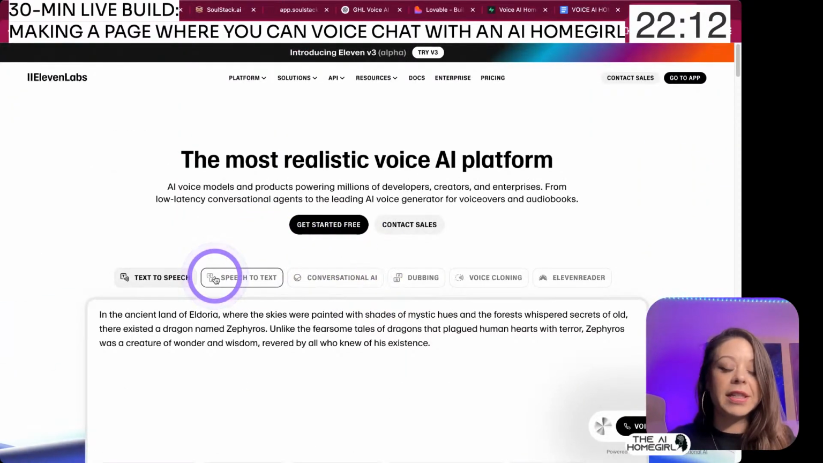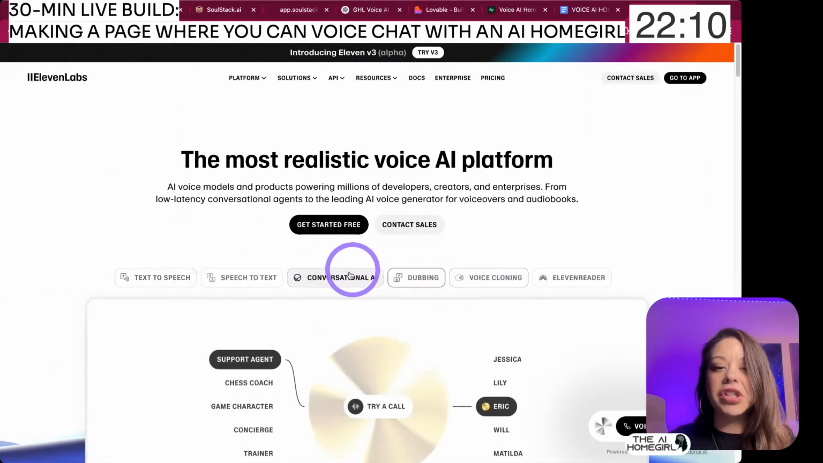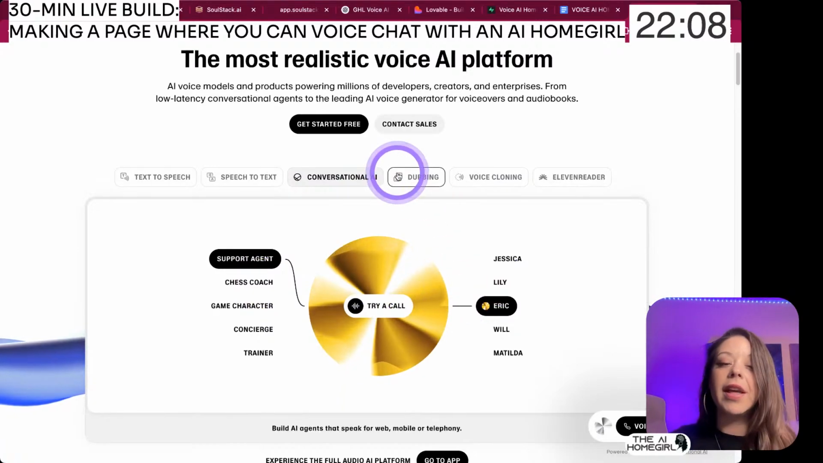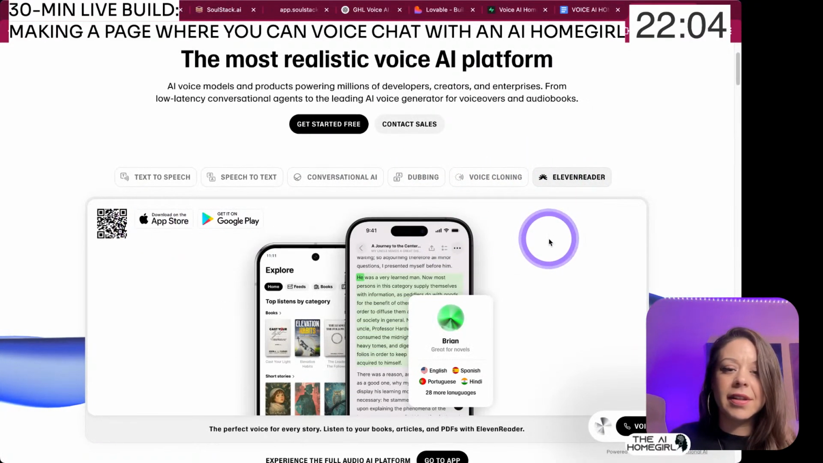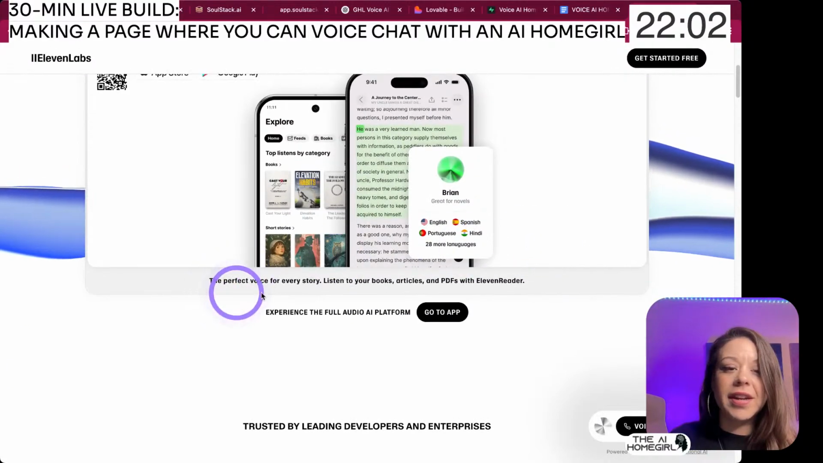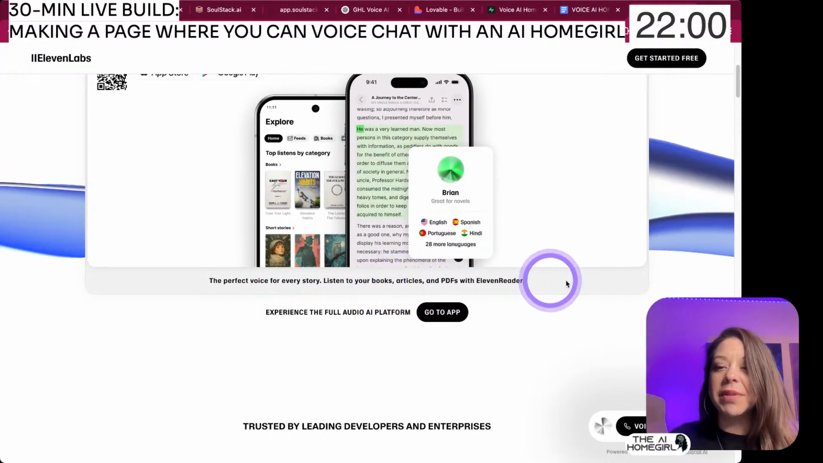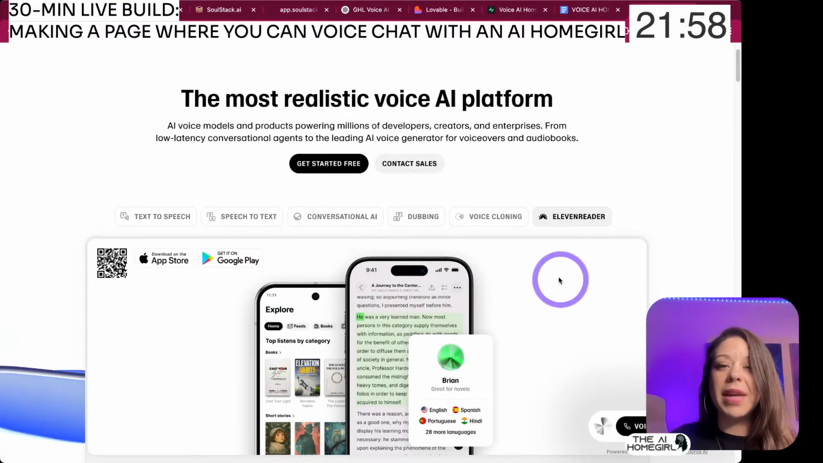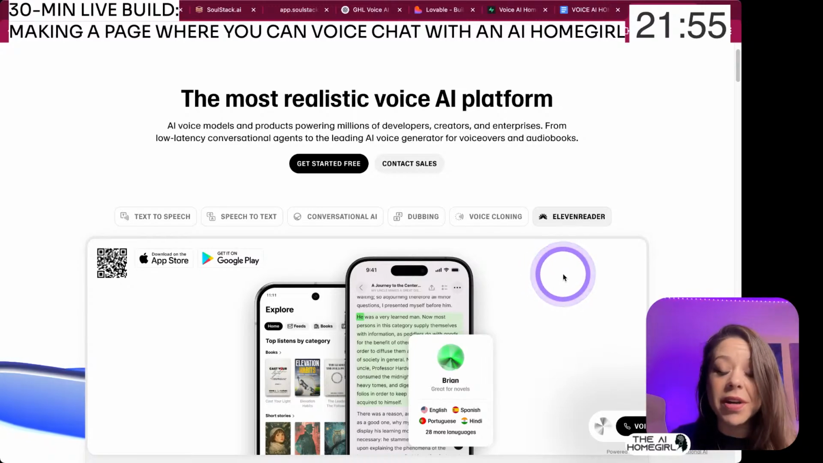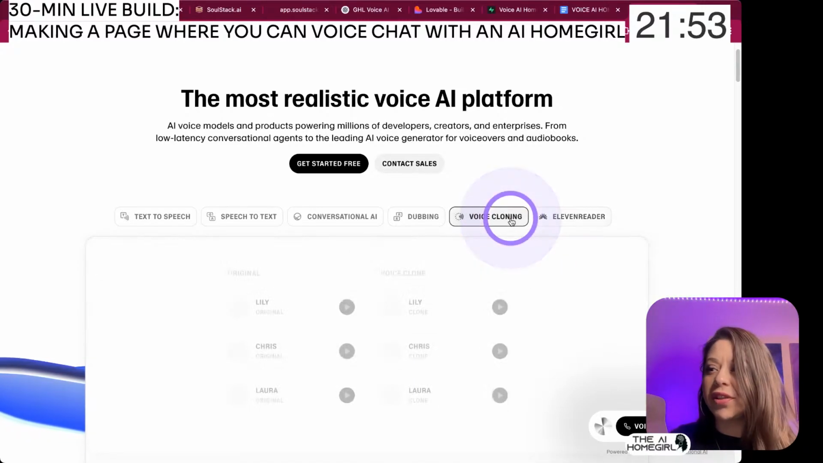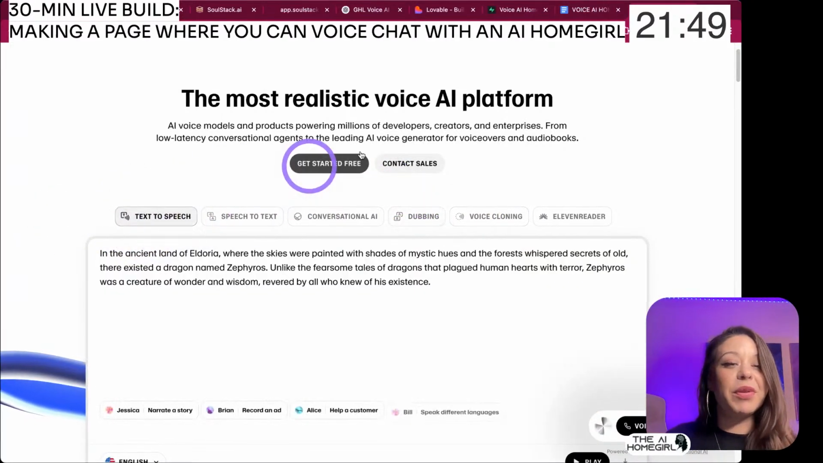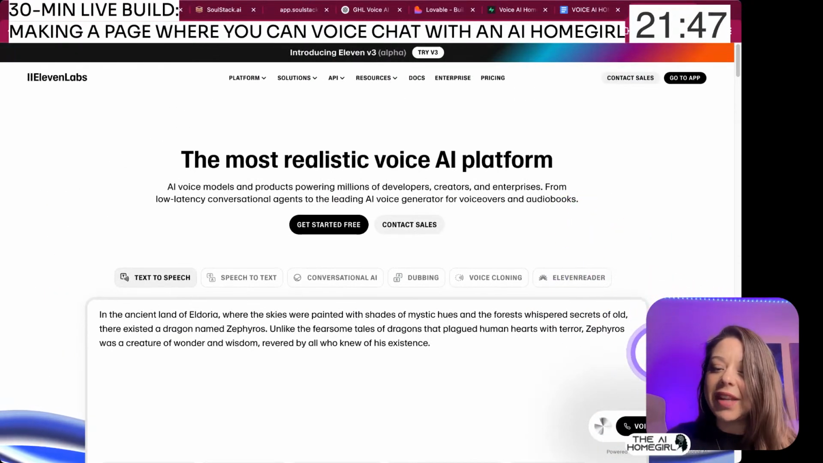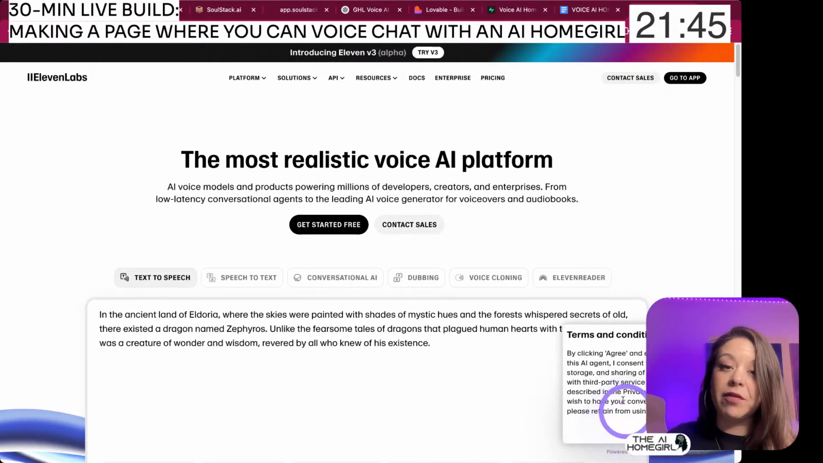It actually just shows, let's see, oh yeah, speech to text, text to speech, conversational AI, which is more so what we are doing, dubbing, voice cloning, 11 Reader, what is that? Oh, okay. So it integrates your books, articles, and PDFs with an 11 Reader. So if you want to hear your favorite audiobook in a specific voice, I guess you can just do that with ease now. That's what's up. Voice cloning. You know, I've been really struggling with my voice clone. But essentially, this is kind of what we're creating, a voice chat.